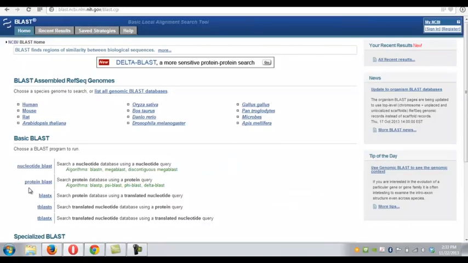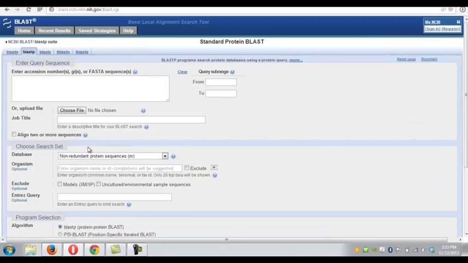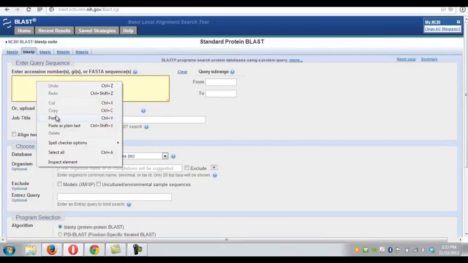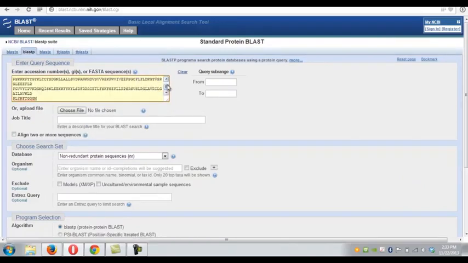I'm going to click Protein BLAST, and if you notice, under Protein BLAST, you'll see a series of algorithms. The algorithms include BLASTP, PSI-BLAST, PHI-BLAST, and DELTA-BLAST. So we're going to click Protein BLAST. And the first thing I'm going to do is paste the sequence into the window. So there is my transposase from Pyrococcus furiosus.